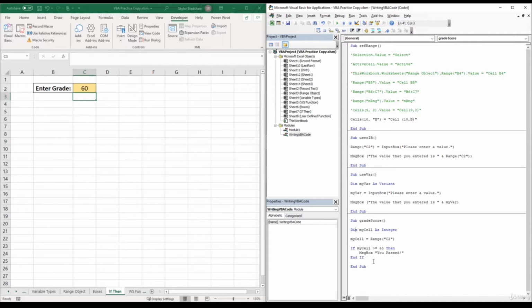Within our code, for any value that's greater than or equal to 65, we get a message box displaying "You passed." So if the value is anything else, we can put a message box saying, "Sorry, you failed."